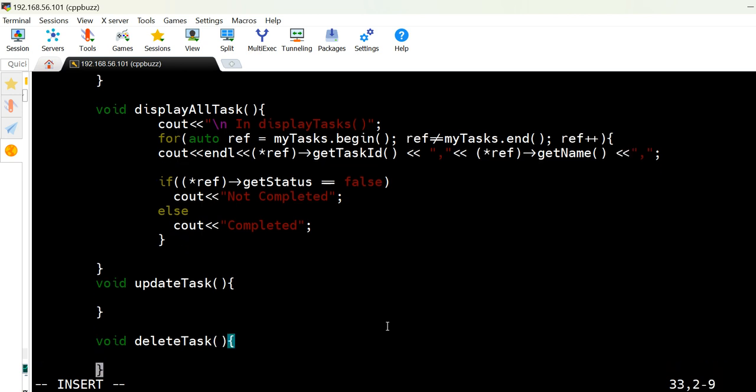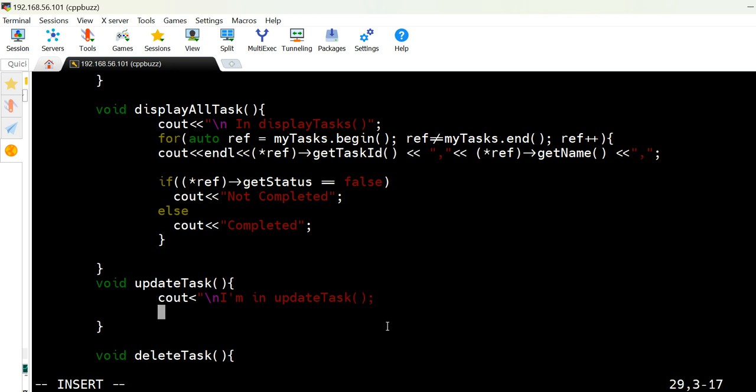To identify each task, we have one unique ID, that is the task ID. We'll be using that ID to update the task or delete the task. If I talk about update task, then for debugging we will say I'm in update task, and then we will create one variable ID.